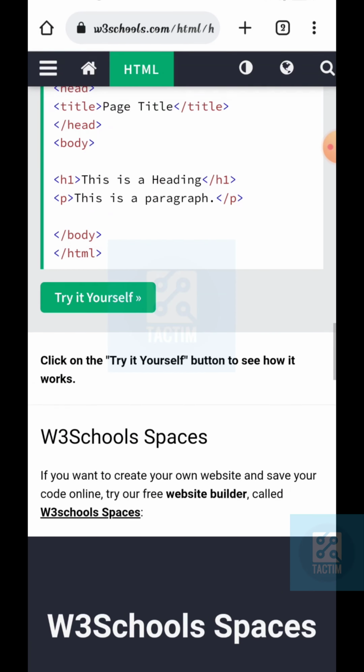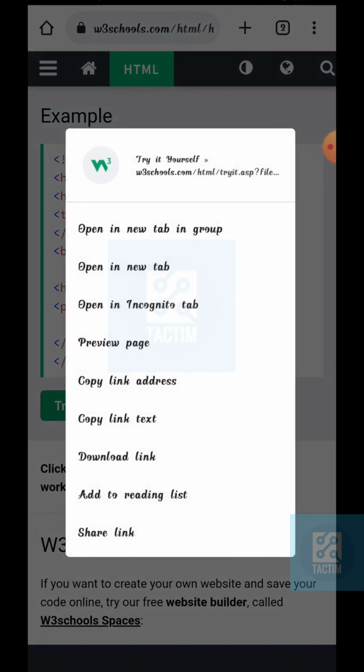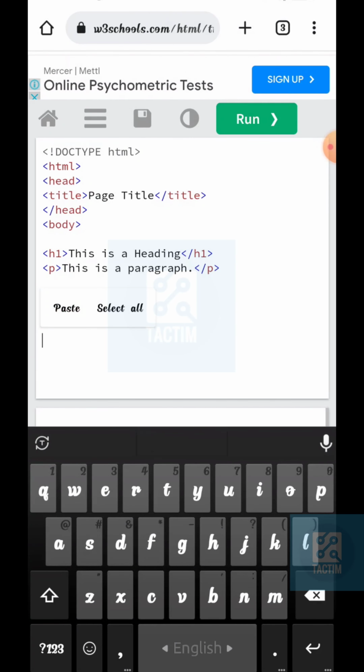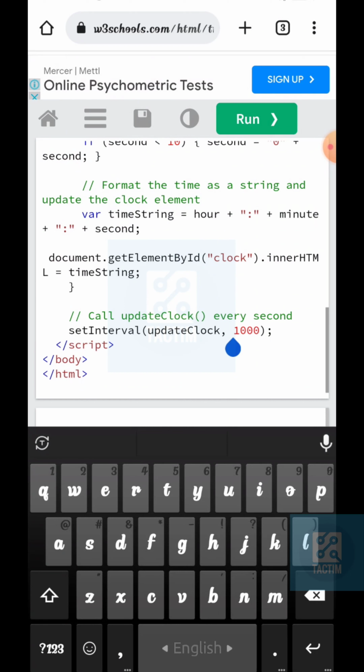and here you can see try it yourself. Click on it, the green one. After clicking it, here you can see in this bar, just press it and click on paste. After clicking on paste, click the top right green run button.